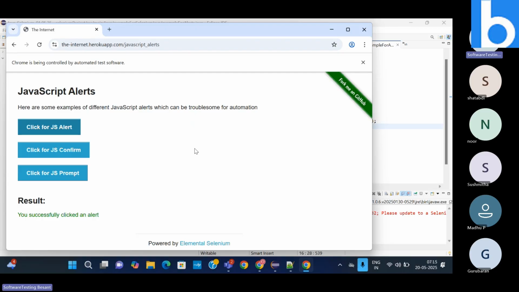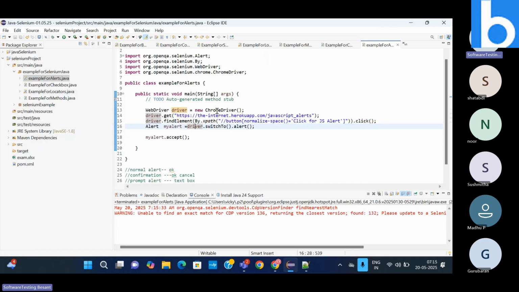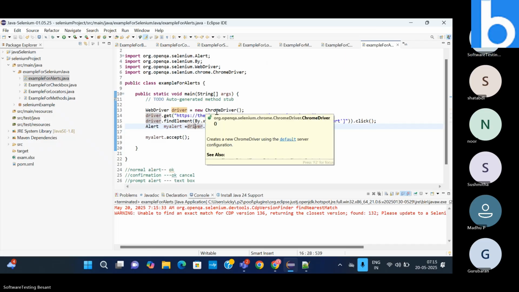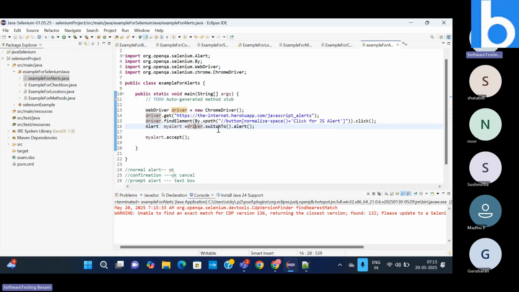Okay, what happened? It was all done in a fraction of a second, so that is why we are not able to see. But you can see it in the result: you successfully clicked on alert. So let's try with Thread.sleep somewhere so that we can see. Let's use it here. I will use Thread.sleep.